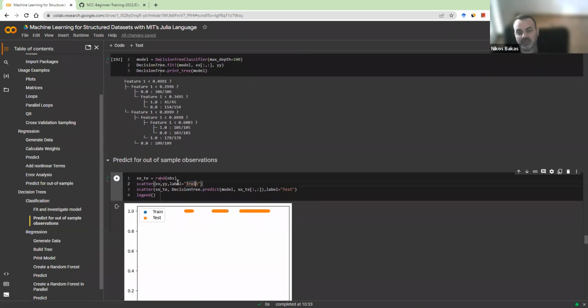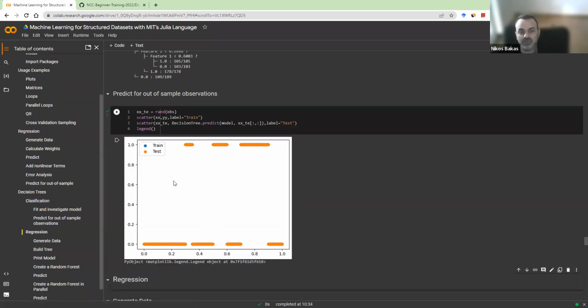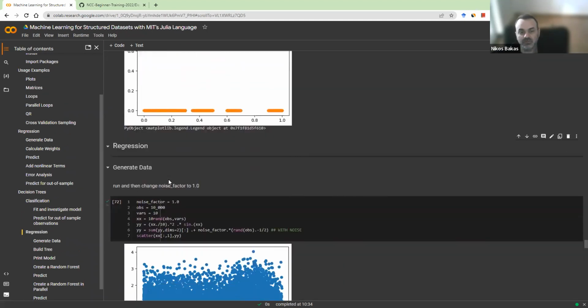And now I predict. I populate a new random vector X test, and I plot my X, my Y, my X test, and the prediction directly in the plot. Okay, this is fast. This is the prediction of the model on the test set. I can see that I have a very good tree because the prediction is equal to the observation.